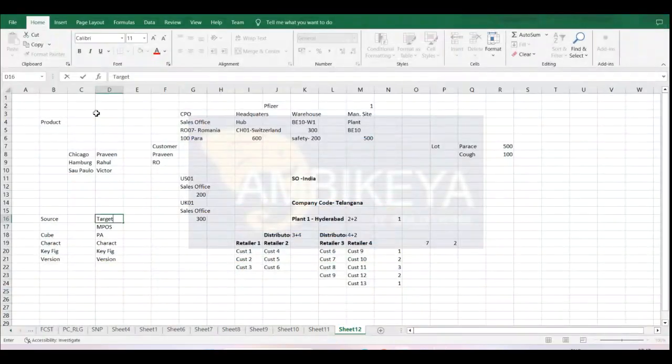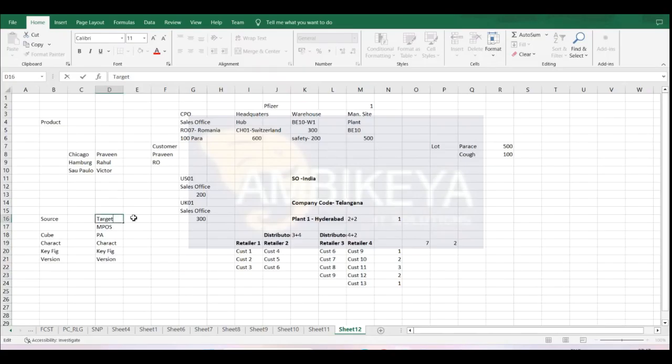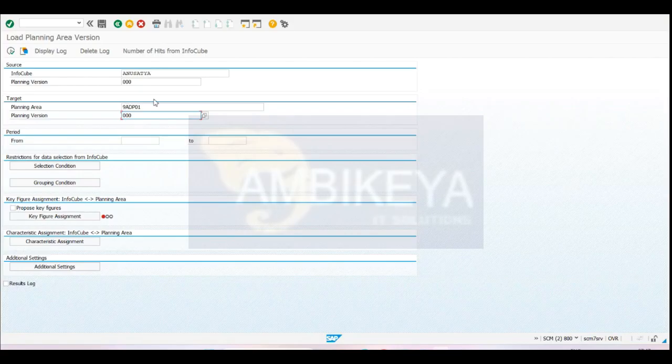Now we gave our source and target. Your voice is broken. You said forecast. Could you repeat that? Why we need sales history? For forecast. But before that, I'm saying that this is the source, this is the target. We are sending data from cube to planning area. Correct? So that we have to mention here.